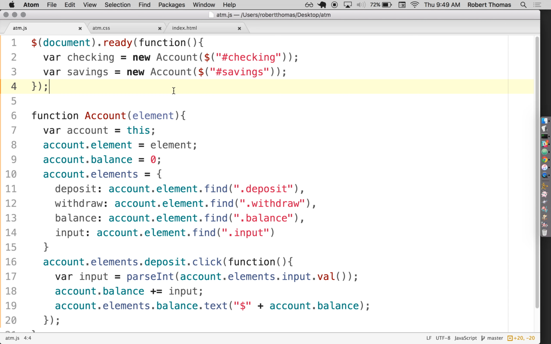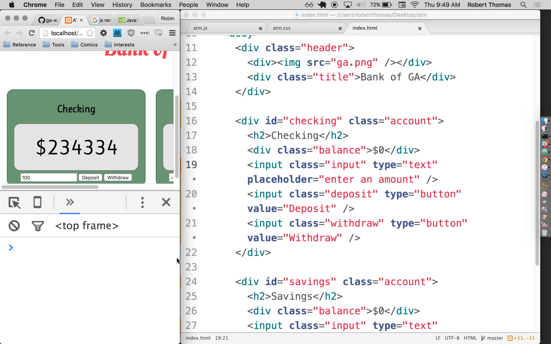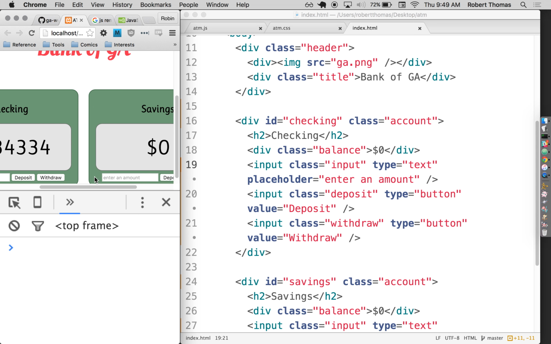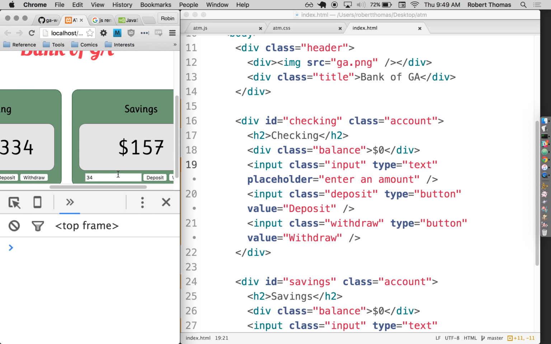Charles, can you go back to the actual index page? Sorry, not that, the actual web page. If you deposit something in the savings right now, will that also update the checking balance? I hope so. 1, 2, 3. Yep. But it doesn't update the checking.